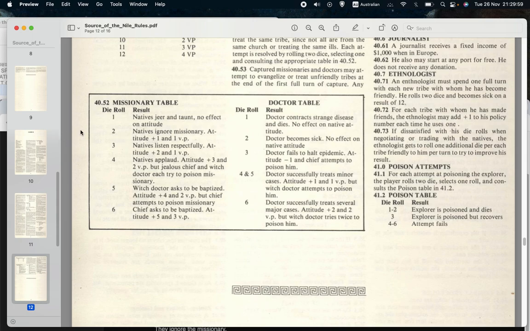Attitude. Each group of locals has an attitude number. The attitude number starts at 0. It goes up or down based on circumstance, and it is a modifier to if you meet those locals again. A positive number means that they're more likely to be friendly to you, and a negative number means that they are more likely to be hostile to you. So attitude +2 means that next time you meet these particular group of locals, i.e. if you meet them when you're coming back, they'll be more likely to be friendly to you.